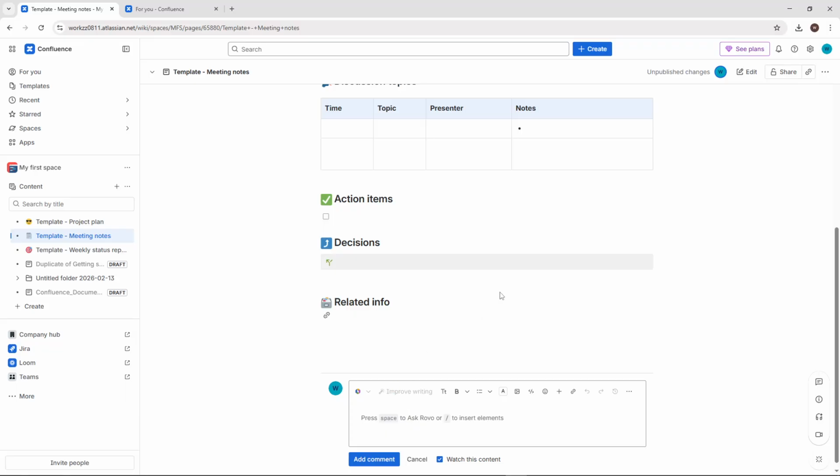Next, scroll to the bottom and make sure the comments section is visible and active. Viewers can leave general comments there, and they can also highlight text or sections of the page to add inline comments right where their feedback applies. Encourage reviewers to be specific and, when needed, to use mentions to loop in the right owners. If you don't see comments, your space or page permissions may be limiting them, so double check with your admin.